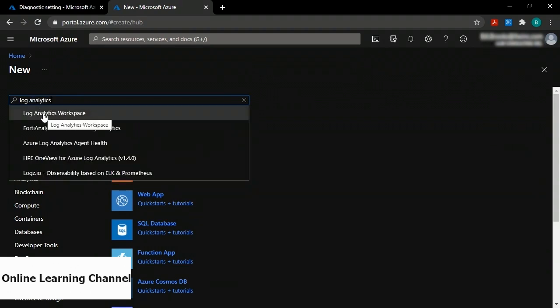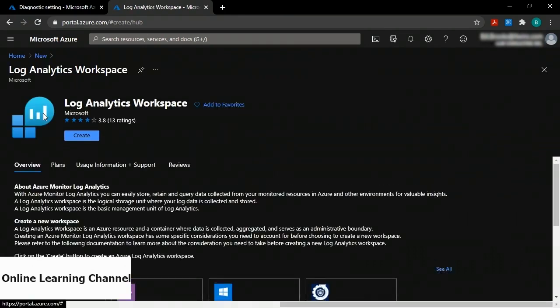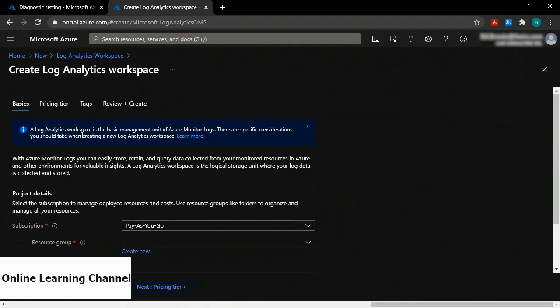And I want to choose Log Analytics Workspace. And on the Log Analytics Workspace page, I'll click Create. So on the Basics tab on the far left of the Log Analytics Workspace page, I'm going to choose my resource group.